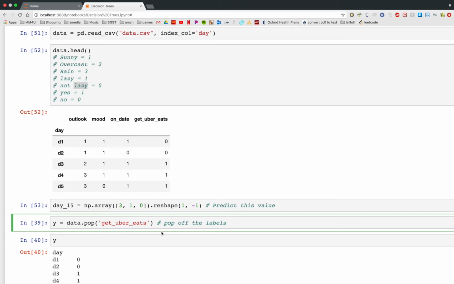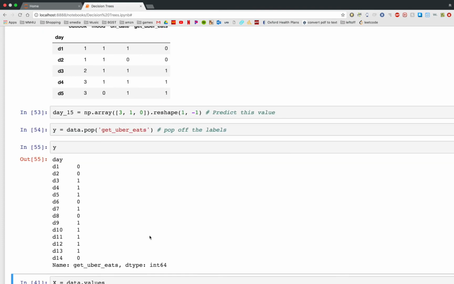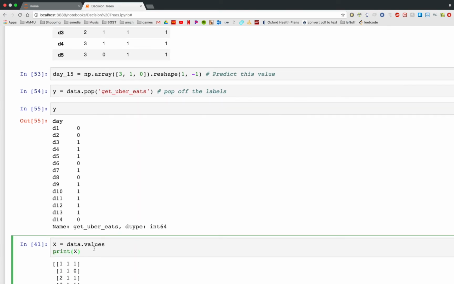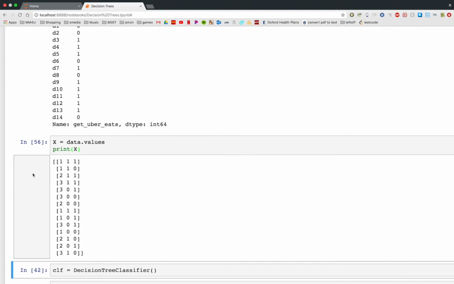And now I'm going to just make my labels. So my y values is data.pop('get Uber Eats'), right? We can print that. Boom, just like that. And then my X values are everything else. So here are my X values, right? We have the outlook column, the mood column, and the on date column.